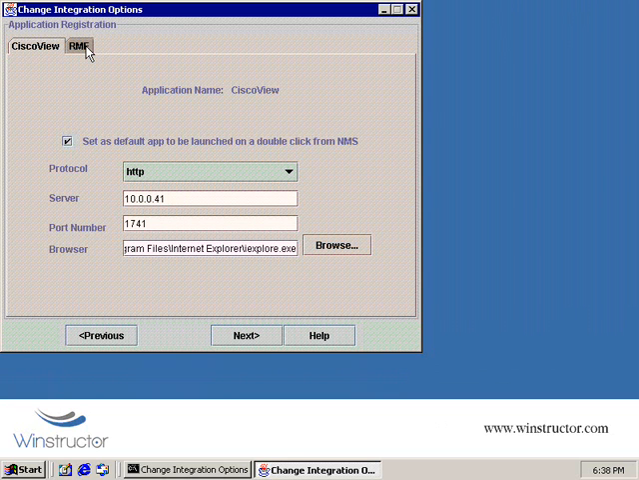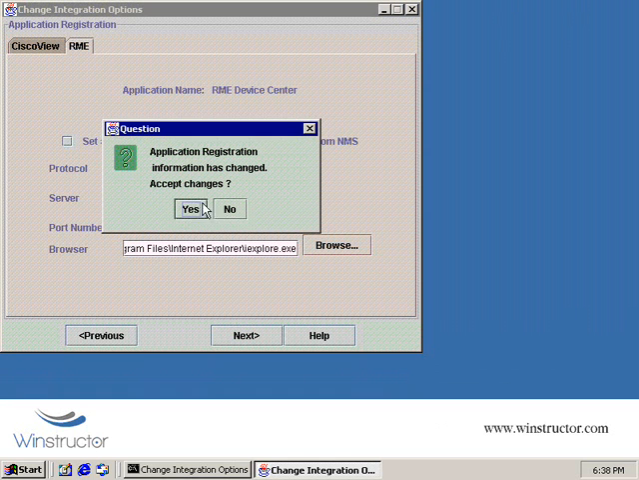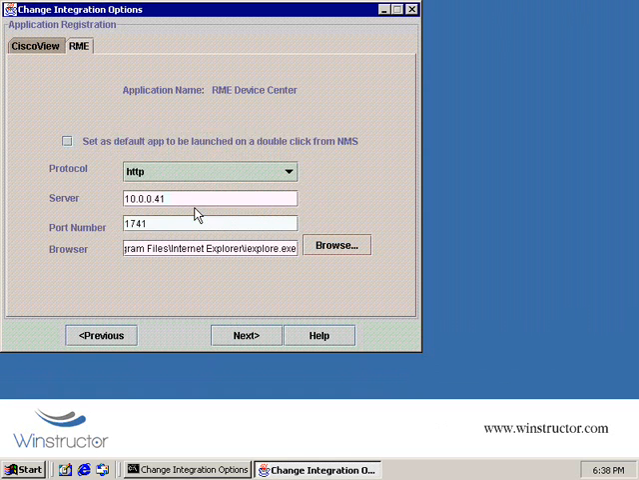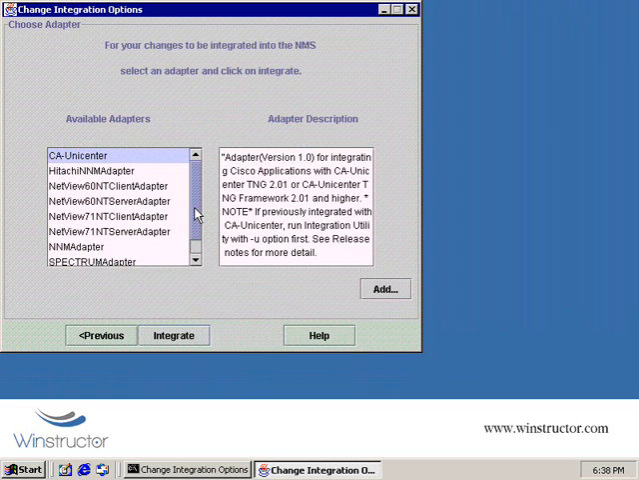Alright, now we'll click on the RME tab and we'll enter in the same details, but this time we won't set this to be the default as we already set CiscoView to be the default application. So in the server field, I'll enter in the same IP address followed by 1741 as the port, and I'll leave our browser as it is, and we'll simply click Next. And we're just notified that there has been some changes. Do we want to accept our changes? So I'll say yes.